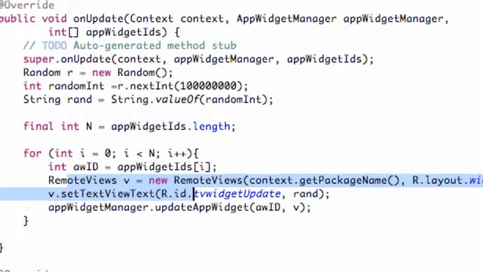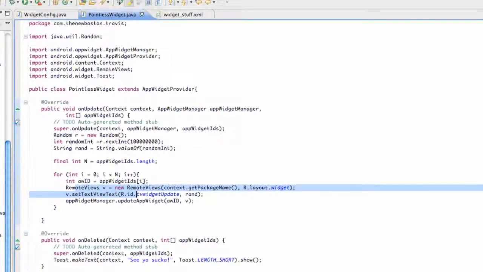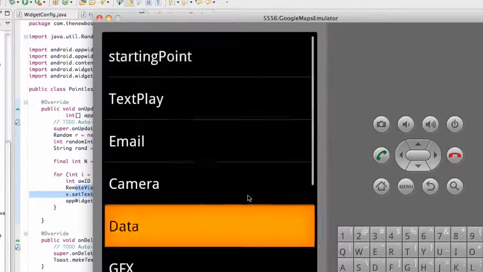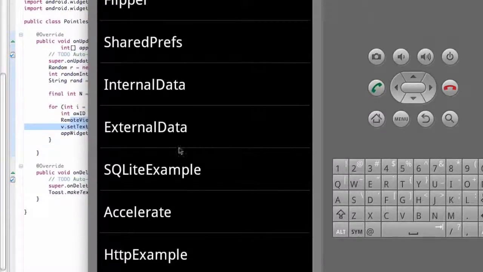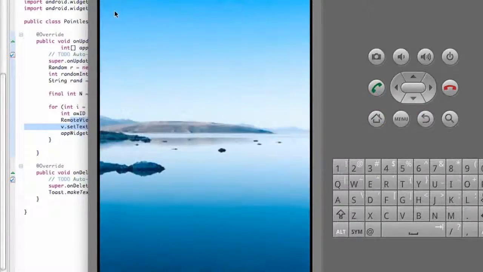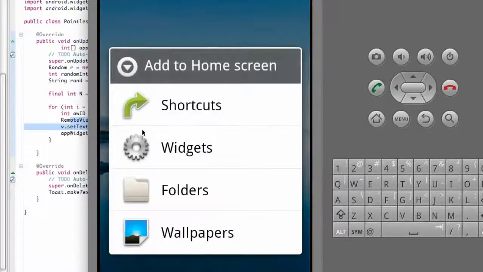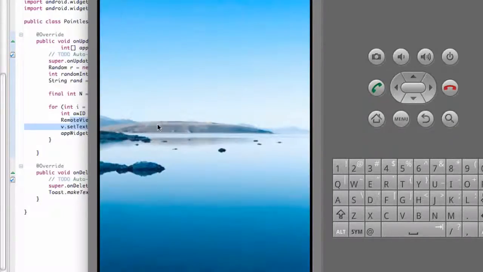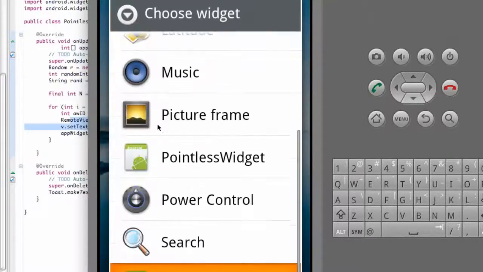So let's quickly run our application, make sure it works. And the thing to note is that we don't really have anything within our list. It already knows it's a widget because that's how we defined it in the manifest. And then we can just go to our home screen, click and hold, go to widgets, and we're going to scroll down to the new Boston.